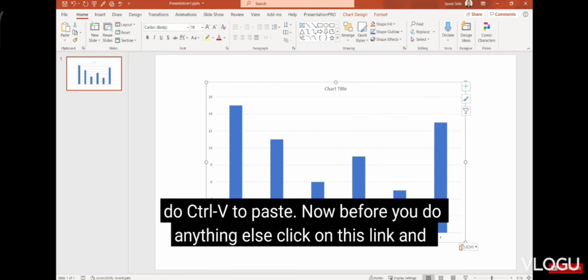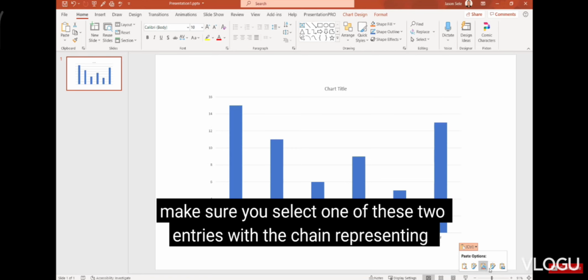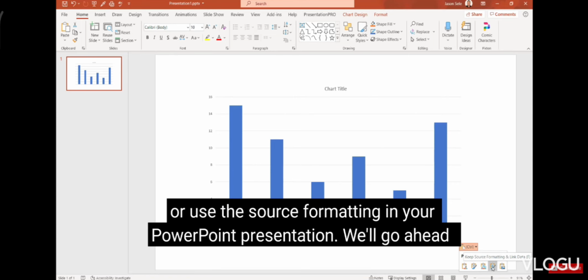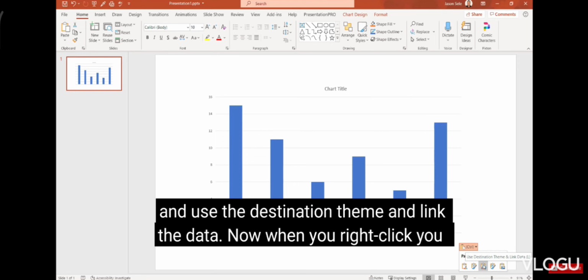Now before you do anything else, click on this link and make sure you select one of these two entries with the chain representing the link to Excel. You have a choice between using your destination theme or the source formatting in your PowerPoint presentation. We'll go ahead and use the destination theme and link the data.